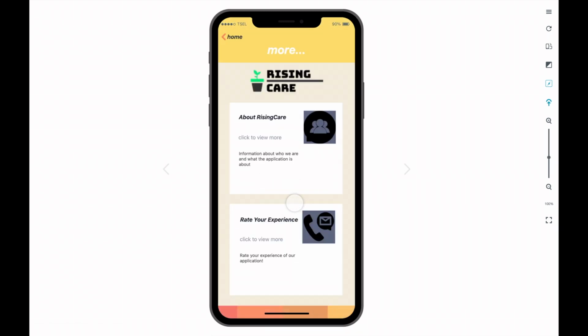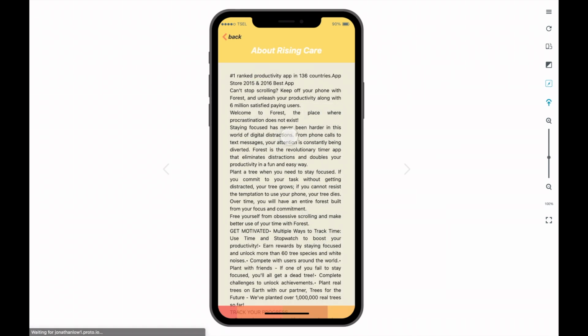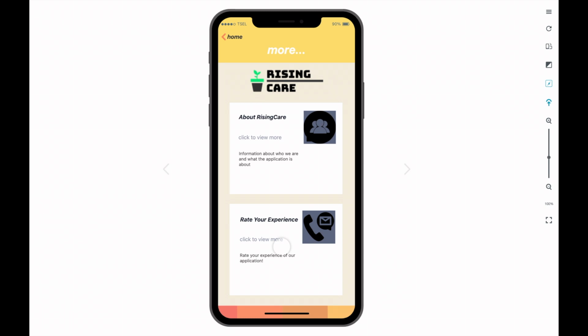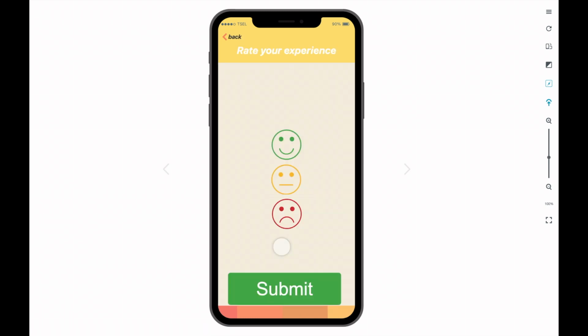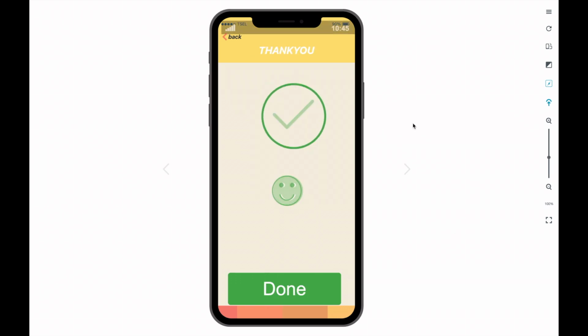Under the More tab, we have more data about the organisation of RisingCare. We also have an interactive element for users to provide criticism of their application experience. They can choose from these three faces: happy, neutral, or sad, which will then register into the system and be sent to the company.